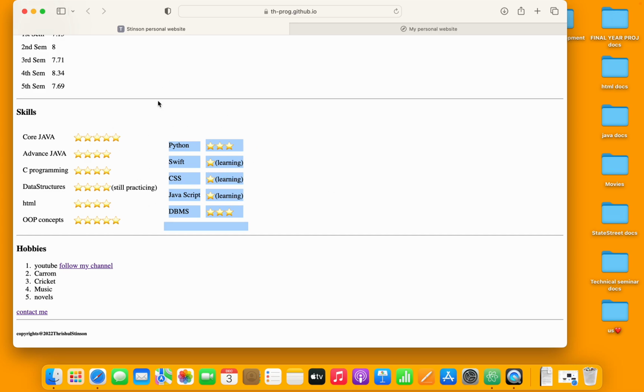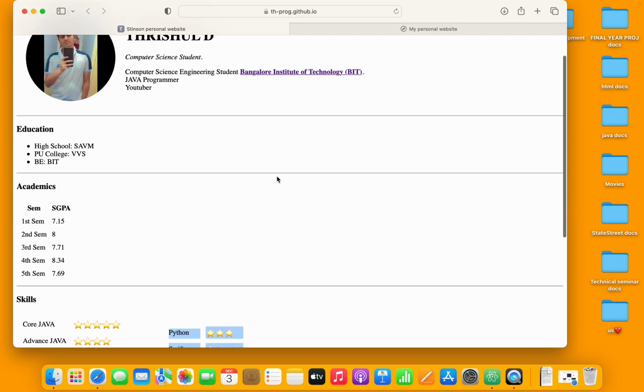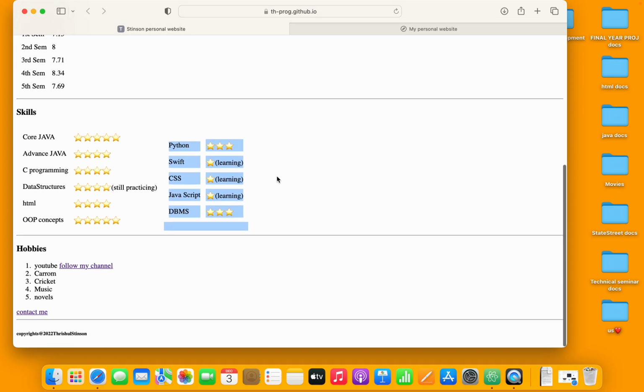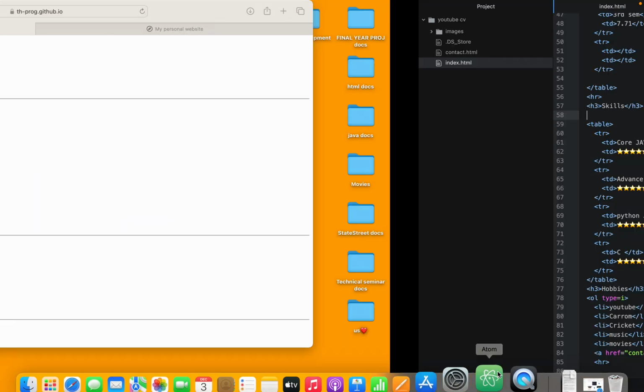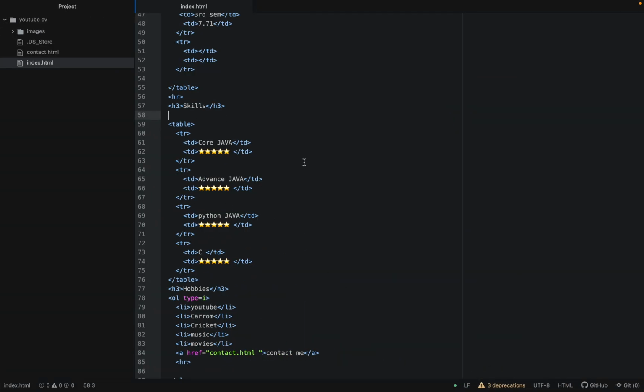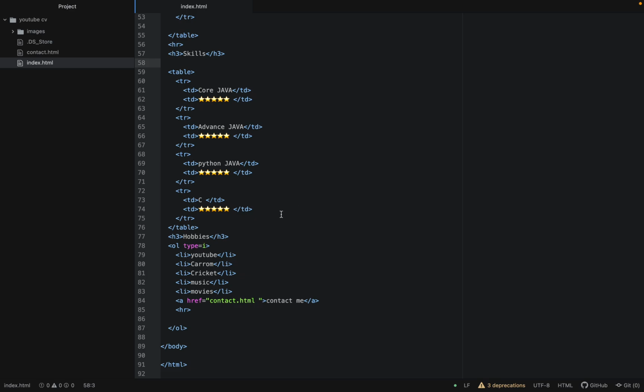Nesting of tables consumes less space, and less scrolling is required. See, only two scrolls and the website content is completed. If I don't include the nesting of tables, I need three scrolls, because the length of the skill table will be more. That's why we are using nesting of tables. And how to do nesting of tables, I'll show you that. So open Atom. Here we have skills.